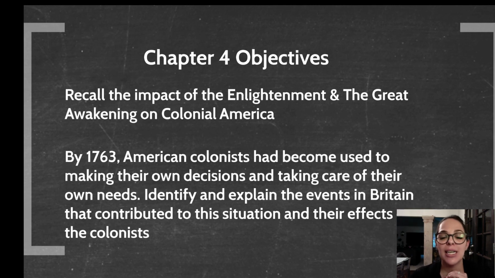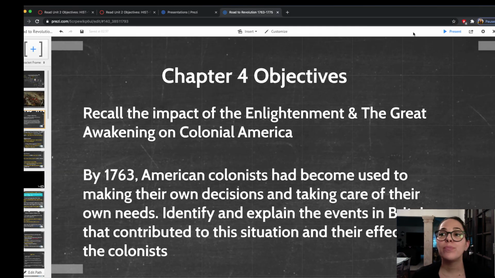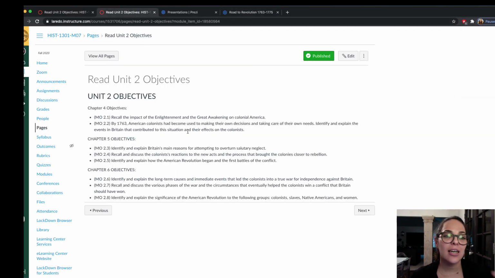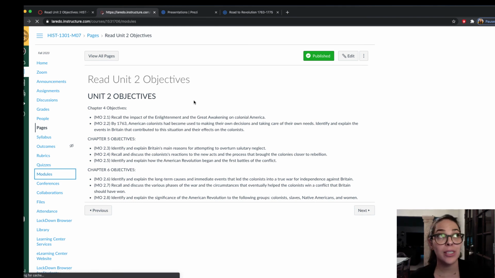So we are going to be identifying and explaining the events in Britain that contributed to this situation and their effects on the colonists. I want to remind you that you should be looking at your unit objectives every time that we begin a new unit, anytime that we begin anything really, an assignment. You are going to find this right in your modules. I put this on there so that you can see exactly what it is that we're going to be covering and how the assignments, and most important of all, the tests are aligned, okay?